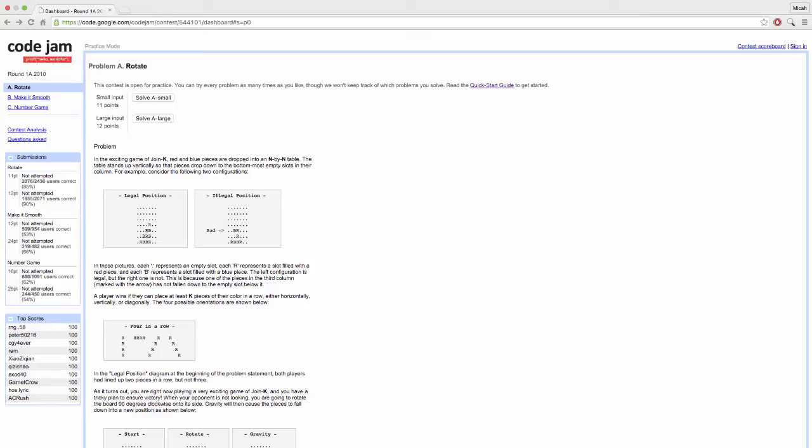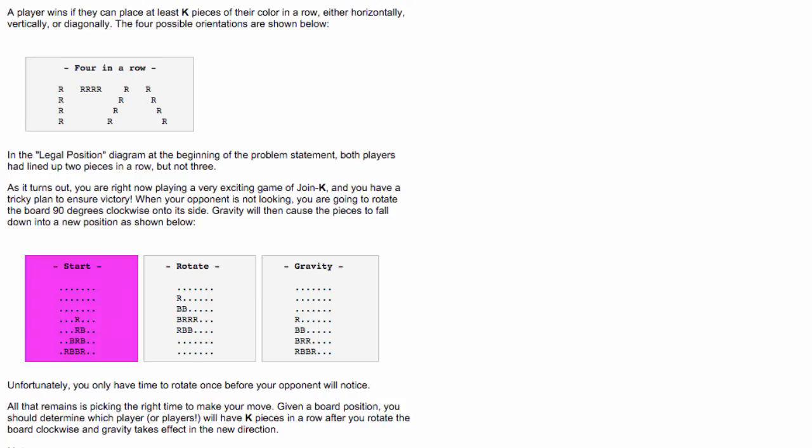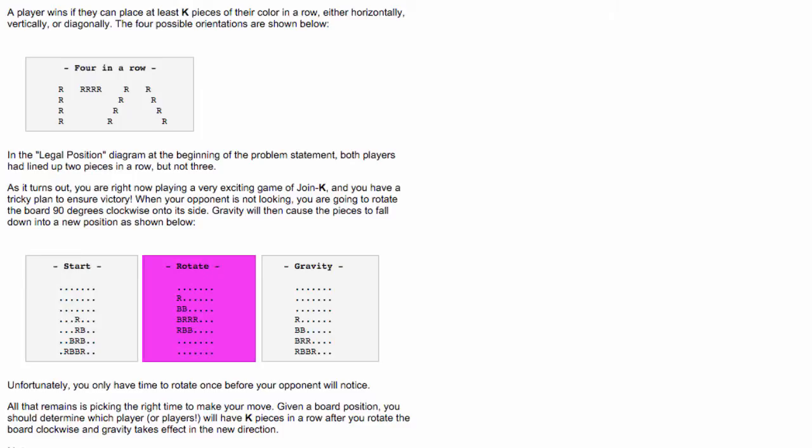It doesn't necessarily need to be 4 in a row, it's just going to be k in a row, where k is an integer. So what's going to happen is we're going to be given a board. We need to rotate that board and then apply gravity to it. And after we've applied gravity, we need to figure out if any players have won the game.